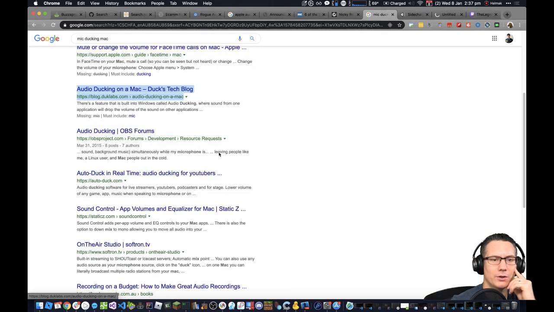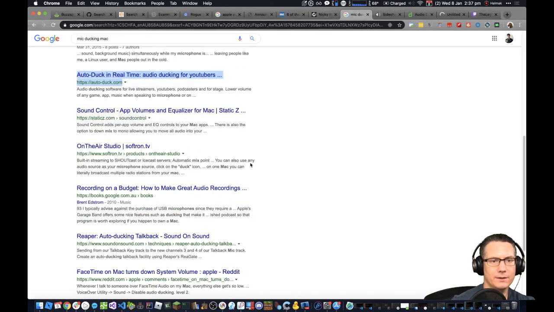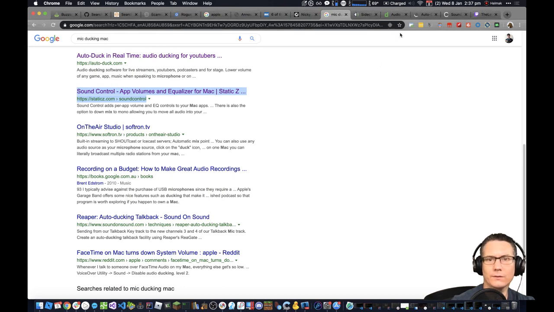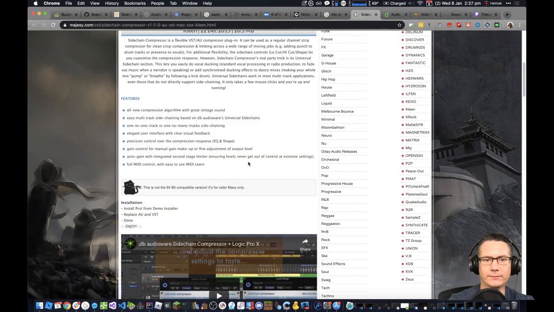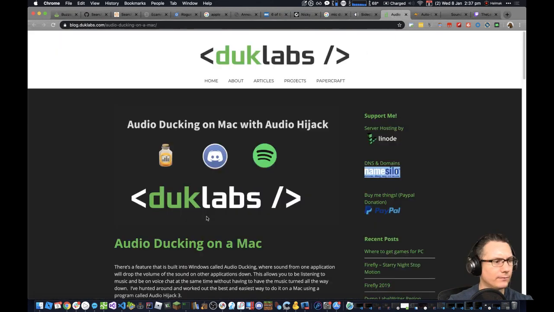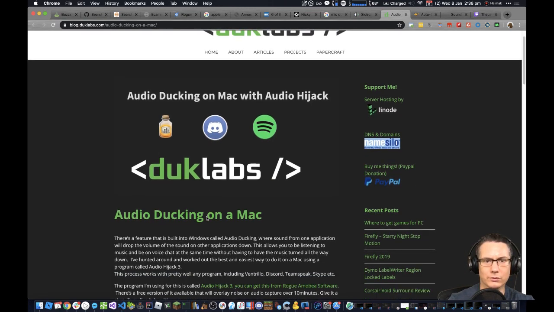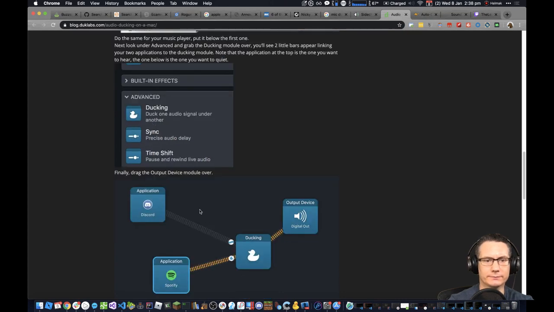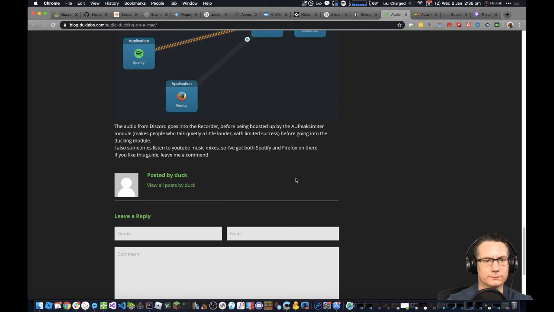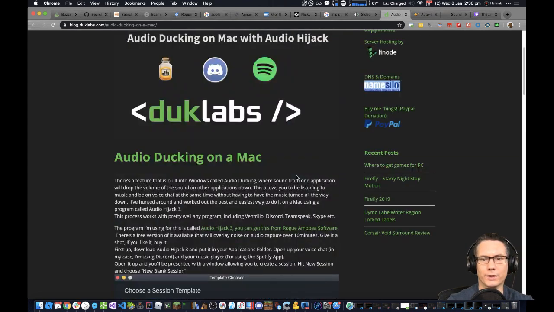Okay, let's have a look at that. Audio ducking in an OBS forum. Easy. Auto duck. Sound control. Let's have a look. Sidechain compressor, AUVST. Audio Hijack. Ducking. Audio Hijack.